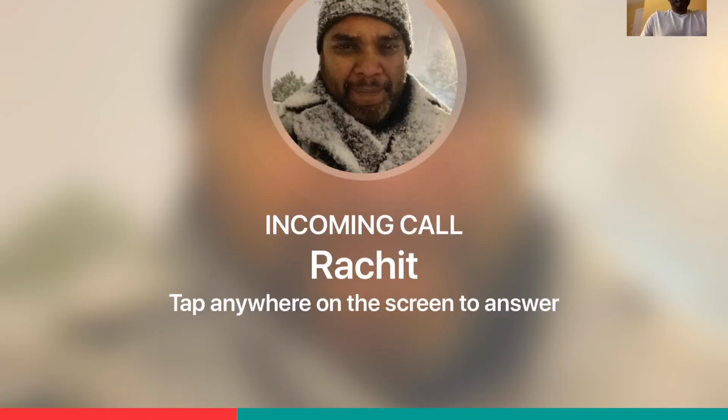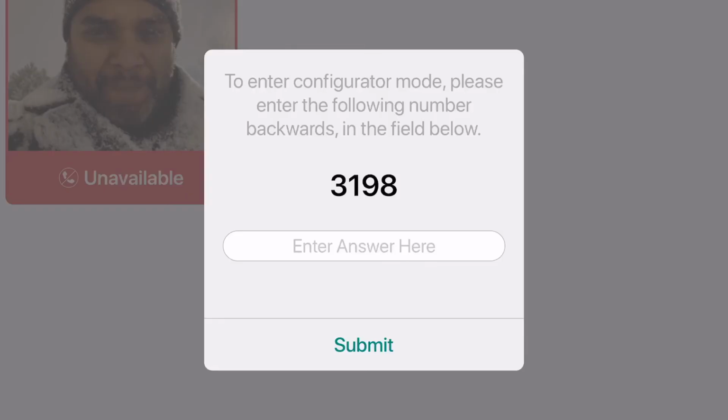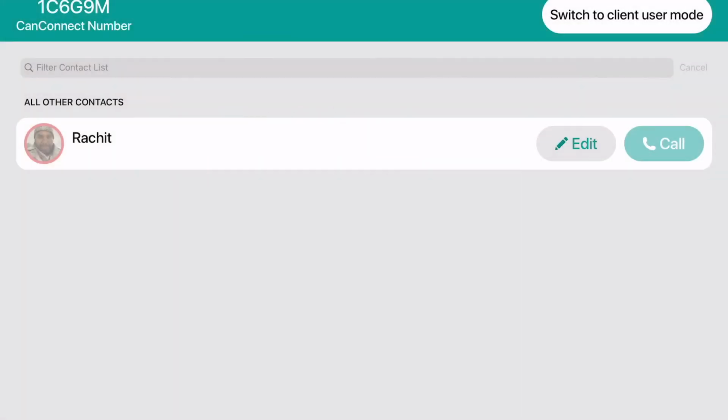I will call this user from my other device now and answer the call. As you can see, the call goes through. To exit client mode, press and hold your finger on any part of the screen for 5 seconds. Click on the lock icon that appears and enter the digits in reverse order. Click on submit, and we are back in configurator mode.